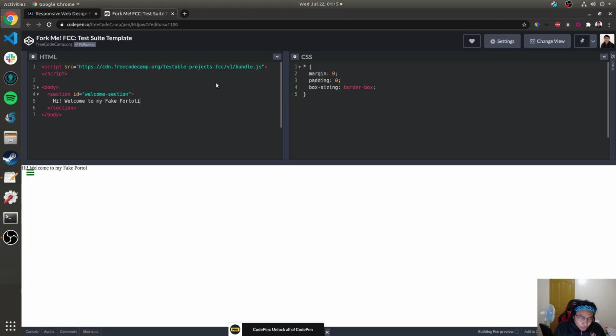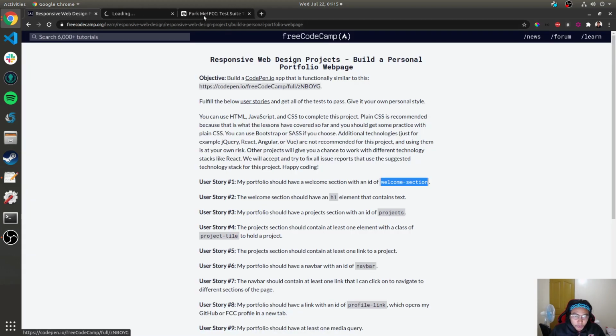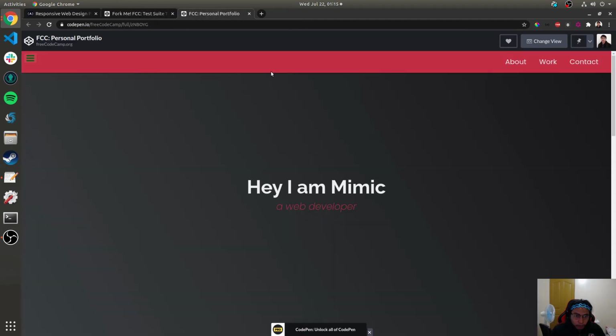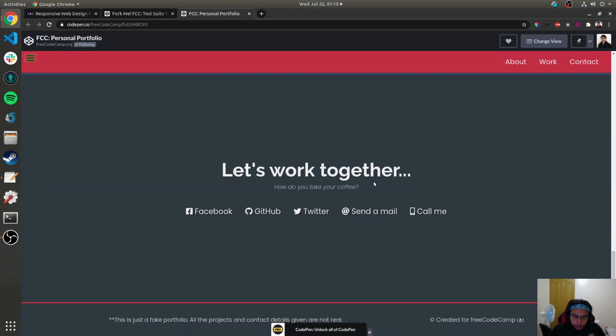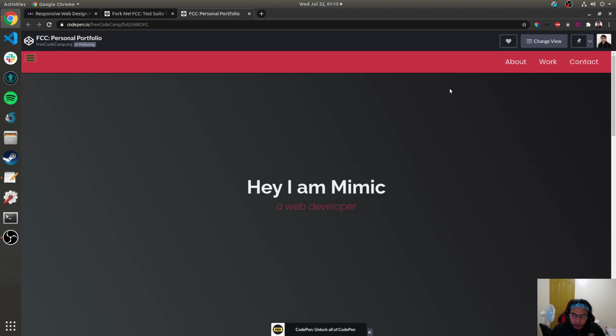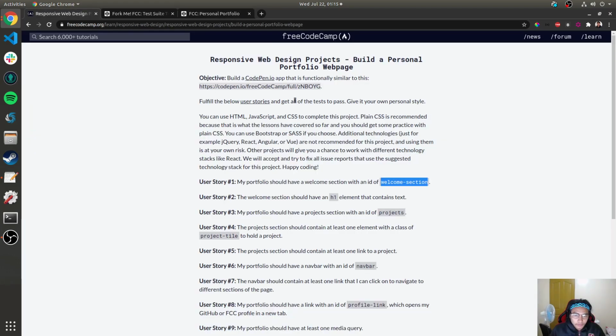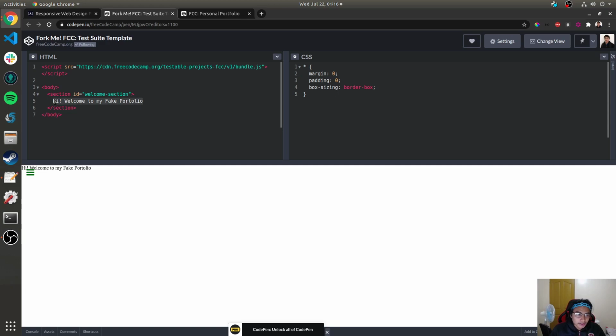Let's try to look at the example first, the sample by CodePen. So let's try to replicate this. Okay. The welcome section should have an h1 element that contains text. So let's wrap this inside an h1 tag.